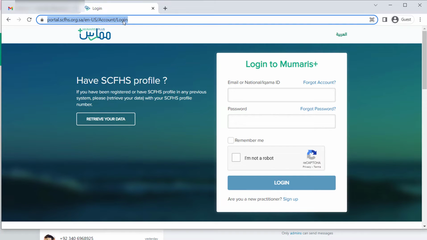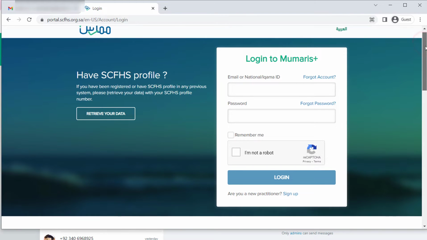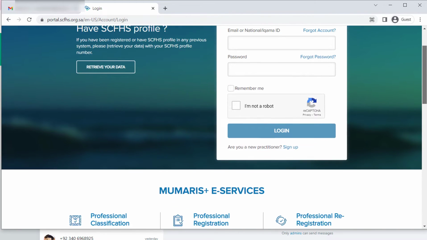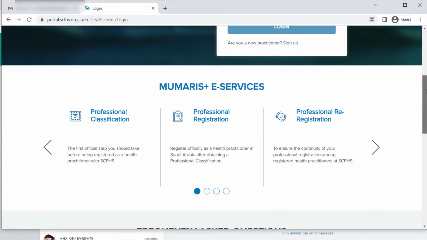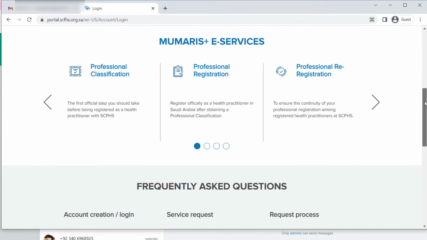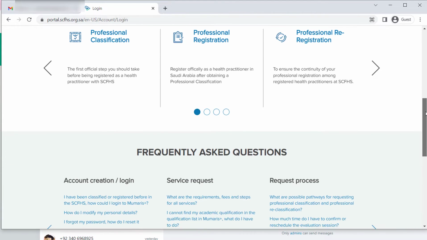Many of you asked how to change the email of Mumaris Plus, so today we will learn how to change the email of a Mumaris Plus ID. If you forgot your old email or password, or it no longer exists or you don't use it anymore, and you have a new email which you want to update in your Mumaris Plus account to remain updated, don't worry.